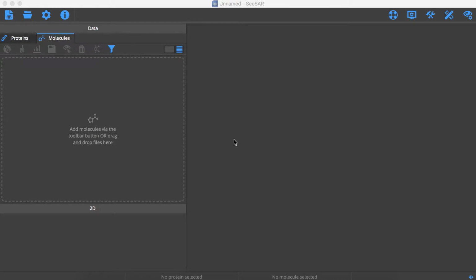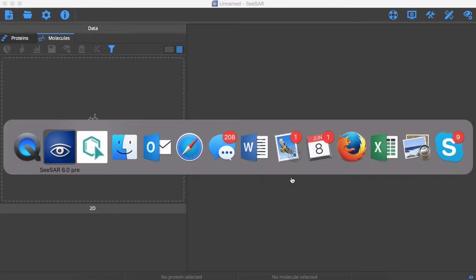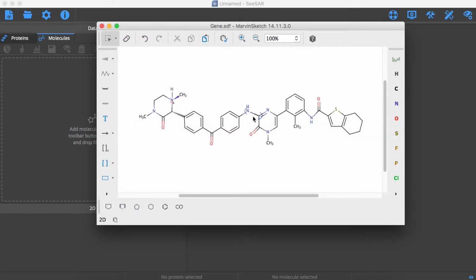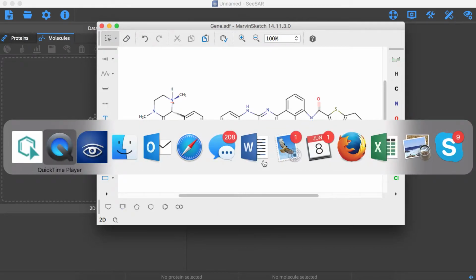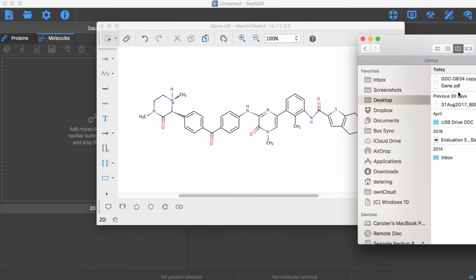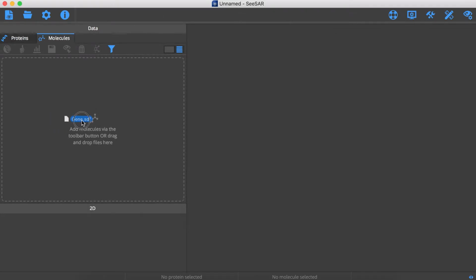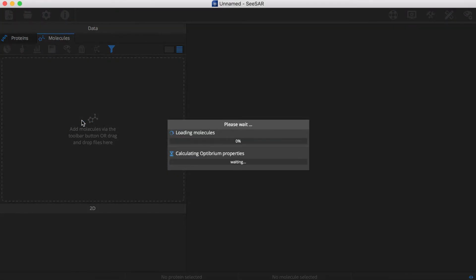In this video we will show you how you can use SeeSAR in a project that is not structurally enabled, or if you simply would like to look at your molecules without a protein. And in order to do that, you can, for example, simply sketch up a molecule in Marvin Sketch, and you can then load this molecule by simply dragging and dropping this file into the SeeSAR molecule table.